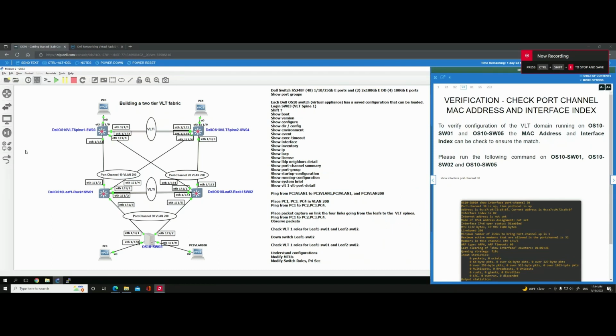Okay, this is the continuation of lab number 2, building a two-tier VLT fabric using the Dell demos website. And I already configured each of the switches. I already configured the two leaves, switch 1 and switch 2, and the two VLT spines, switch 3, spine 1, and switch 4, spine 2.